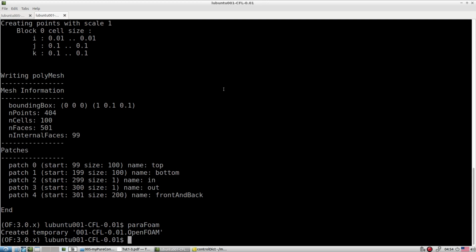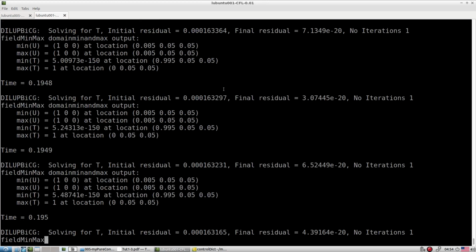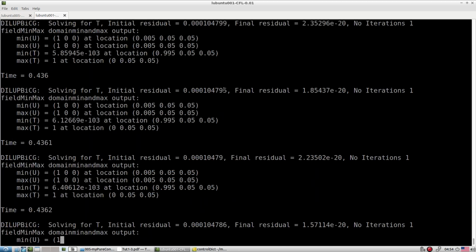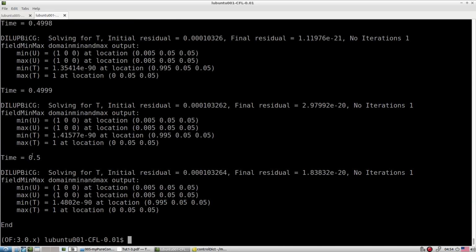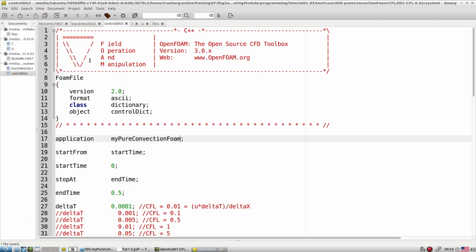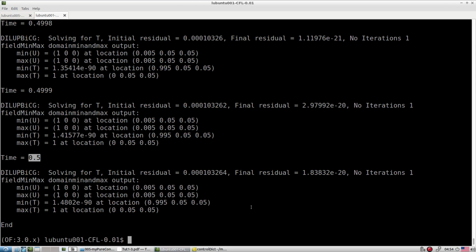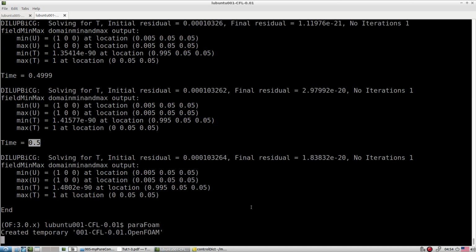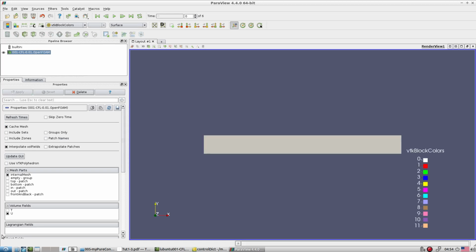Now let's type my pure convective form. Okay, so we are running for 0.5 second, with the help of delta t equal to 10 to the power minus 4. Okay, what else is required? Okay, before we do that, just check how the simulation progressed.